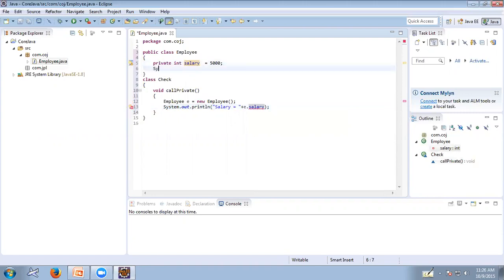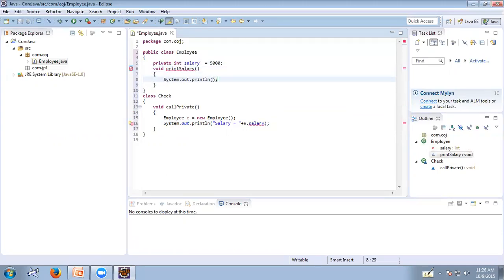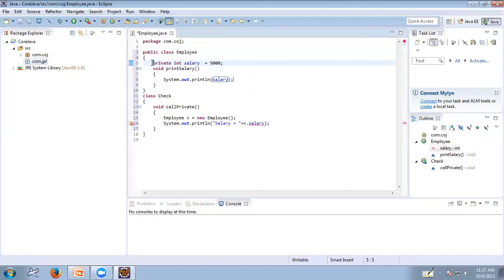For example, in the same class we can use it. I am creating print salary. So here I can print the salary. Now there is no error in this program as we are accessing the variable inside the same class. So if we declare a variable as private, we cannot access that variable outside the class or outside the package. For example, the Employee class is present inside the COJ package. We cannot use it outside the package. So I hope you understand what is private.